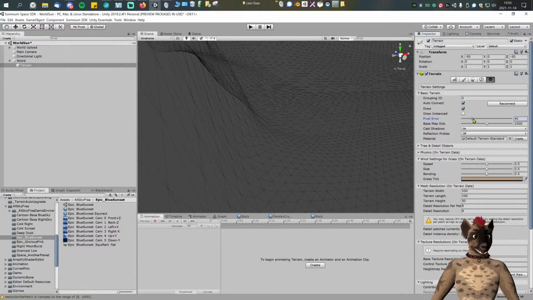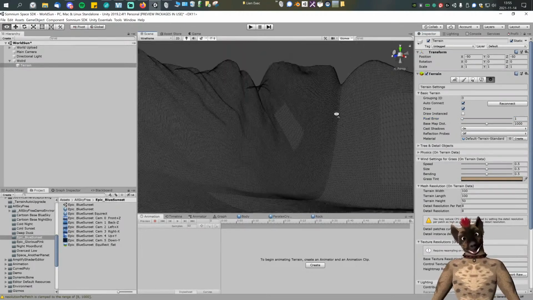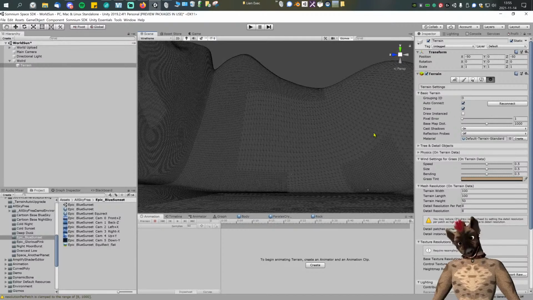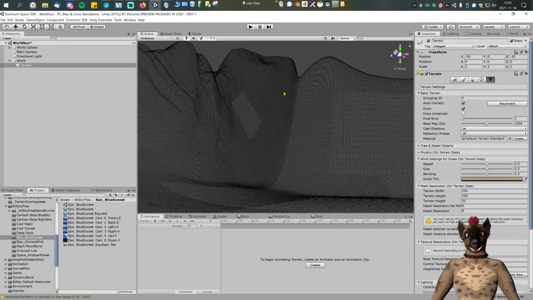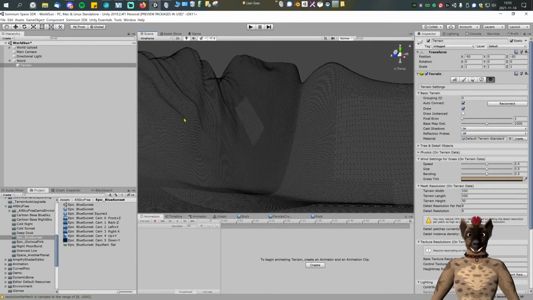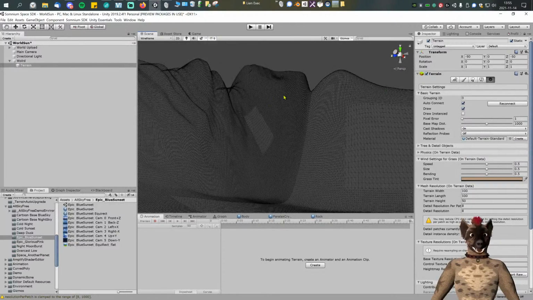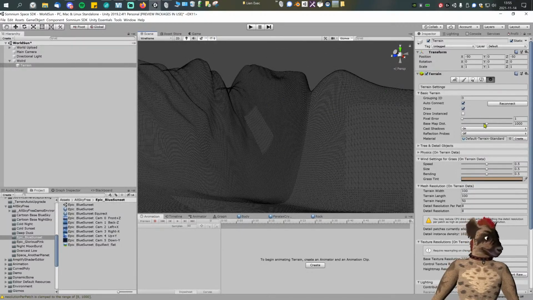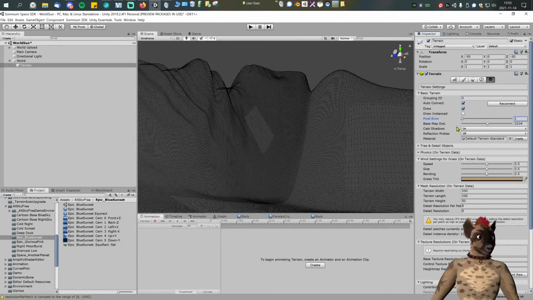I can play with the tessellation now. Pixel error. Okay, got it. Okay, so I think I understand. They adjust the density of triangles depending on whether we lose details. So this place is more complex, so it's higher detail. Look at the density. It's incredible.